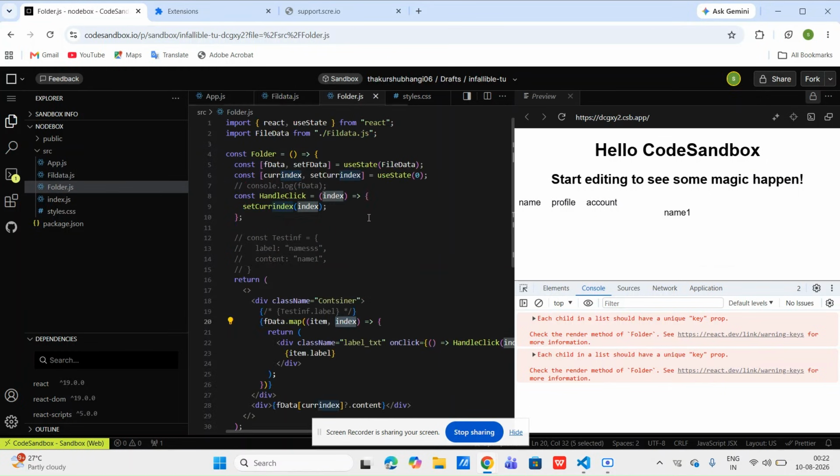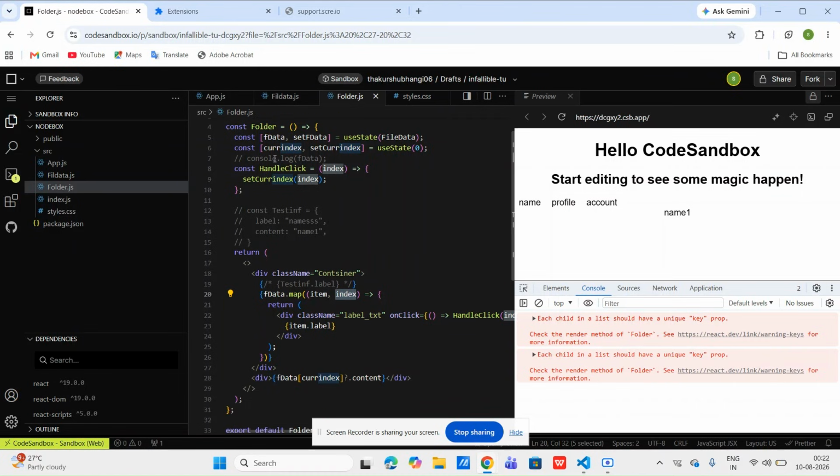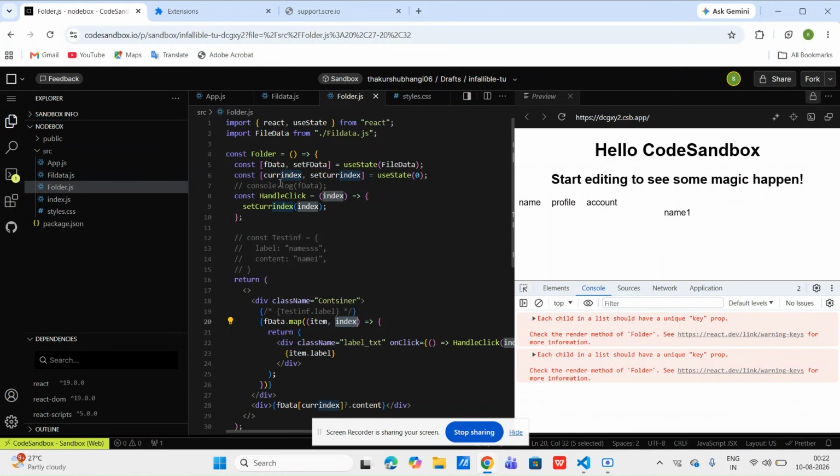Then you have to import it here. Import the variable name, which is fileData, from the fileData.js file. This is the file name. Then we have created another function, const Folder. You can call it a component. Then const fdata, setFdata is going to use fileData. FileData is the variable name which we have imported here. Then this is a variable and this is a function.